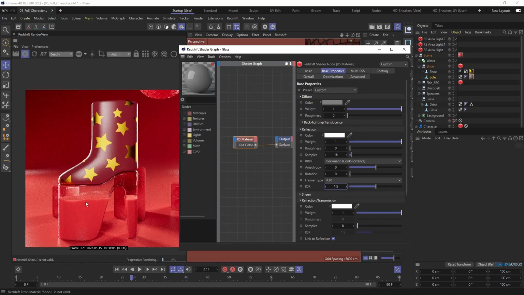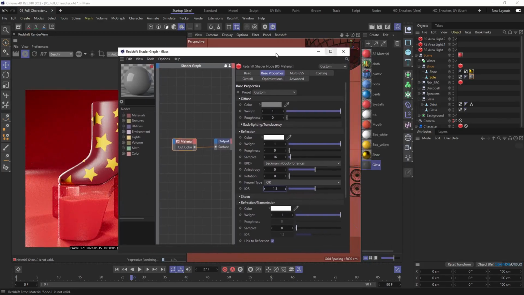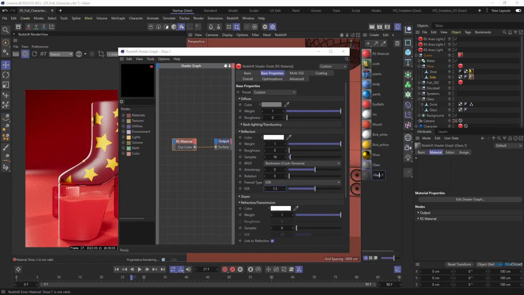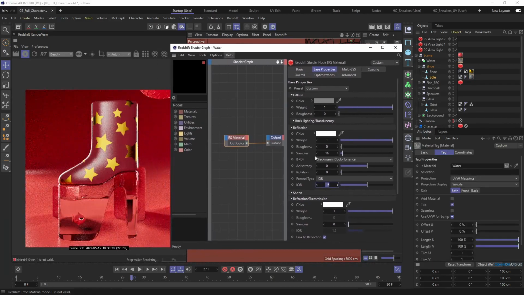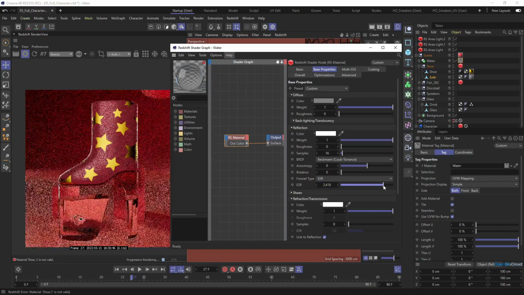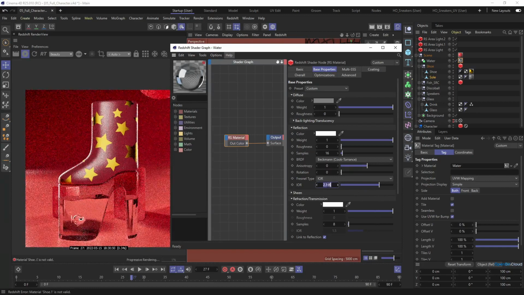To make water, I use the same material. Just copy it and rename it water. Next, I just put it on top of the water. This is already more or less like water, but first, the refractive index of water is closer to 1.33. But in our case, it's not very important, because we have a cartoon stylization and you can experiment with the refraction value to make the refractions look nice.